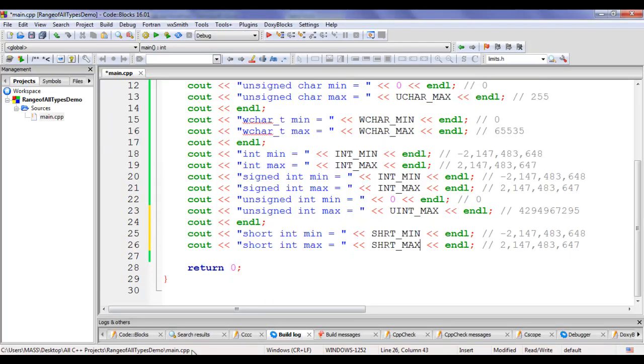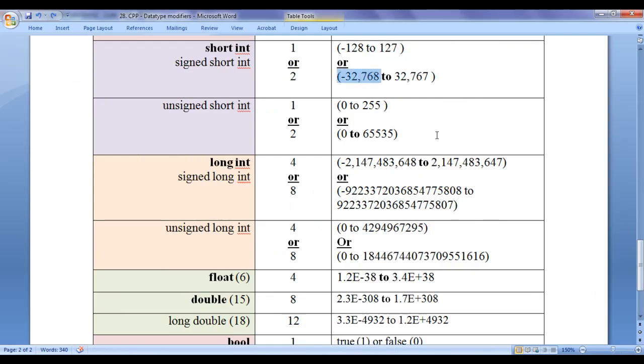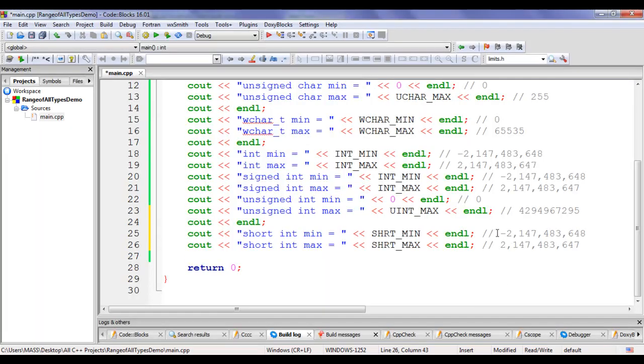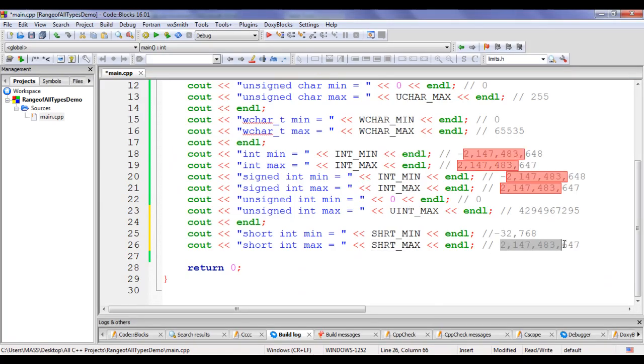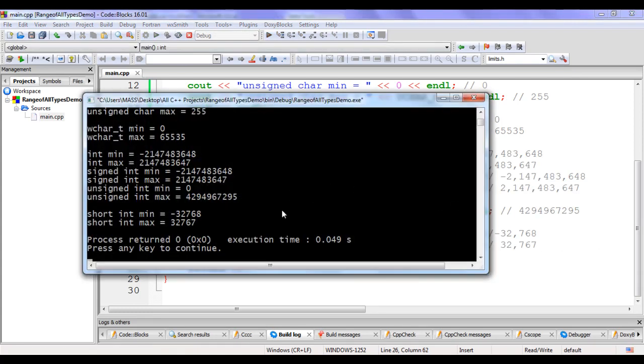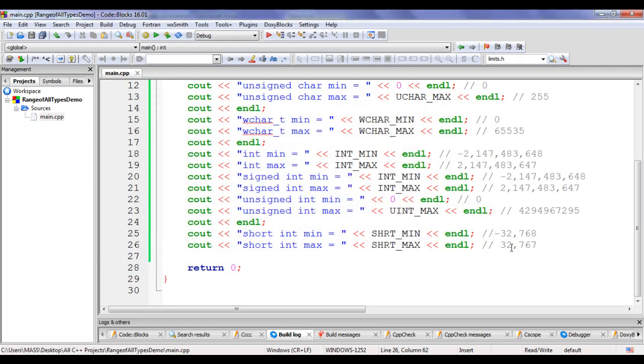So short int min is going to display minus 32,768 and short int max is going to display 32,767, guys. If I say build and run, you can see that it has displayed short int min is minus 32,768. Short int max is 32,767 in my computer system. I hit enter to close the console window.